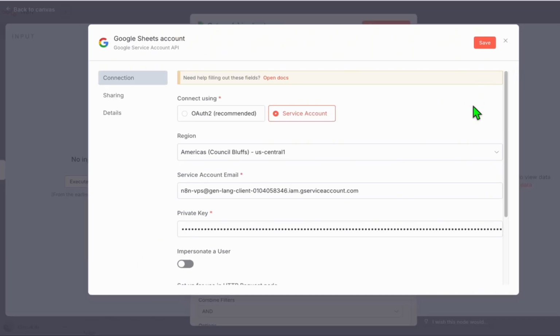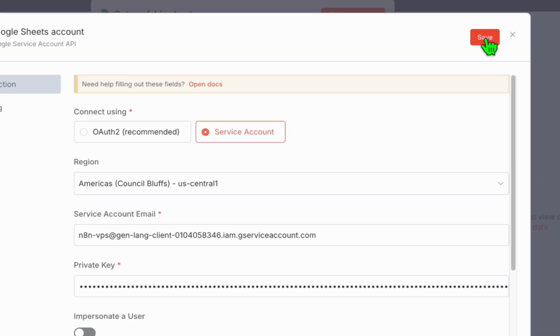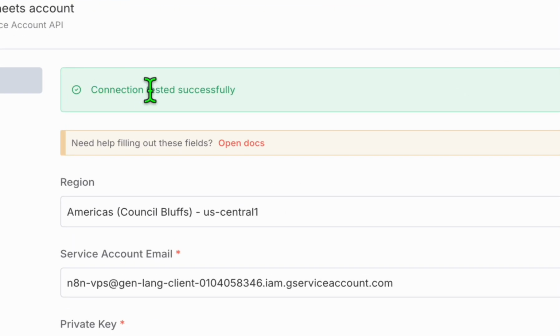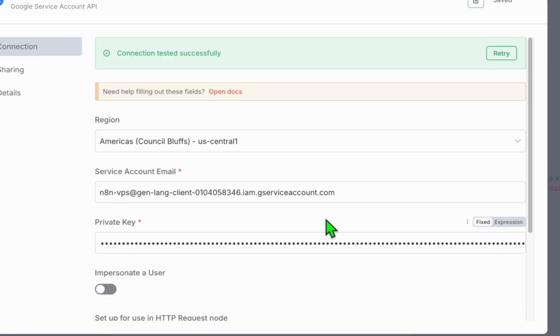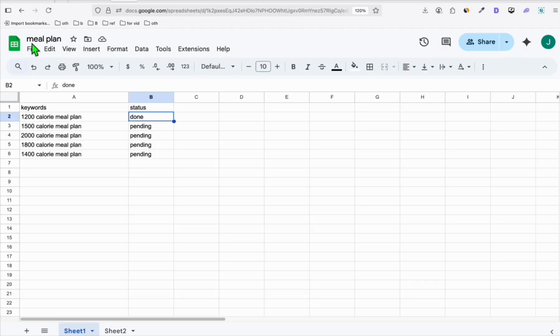And that's it. Now click on save. You will see that the connection will be successful if everything is correct. Click on save. You'll see connection tested successfully. So that means you successfully created your service account. Now the last step, copy this and every time you create a new spreadsheet here under the same Google Console account, Google account. So I'm using the same Google account.